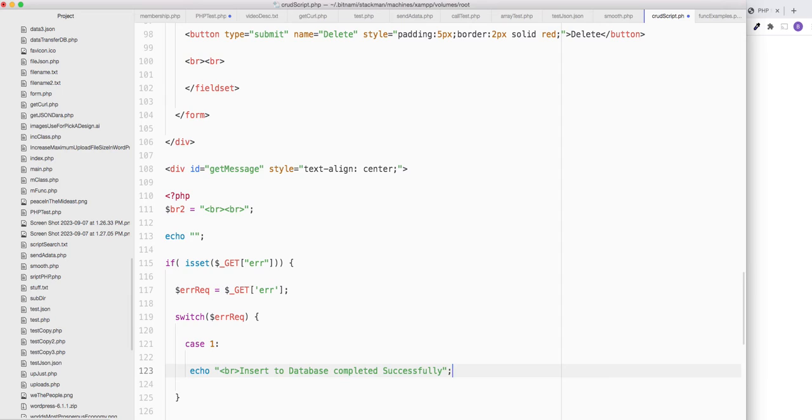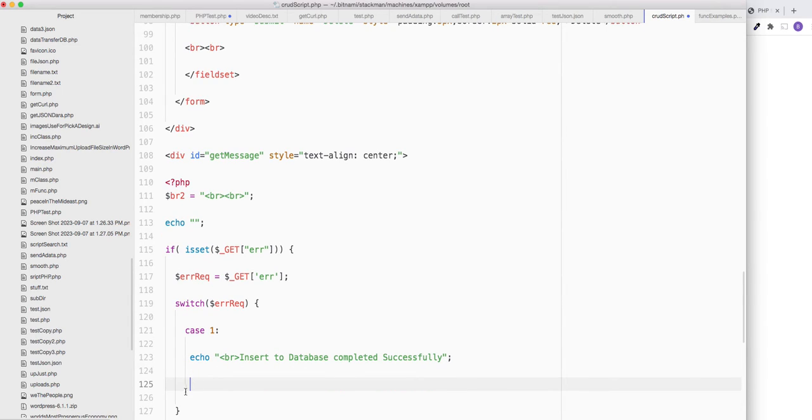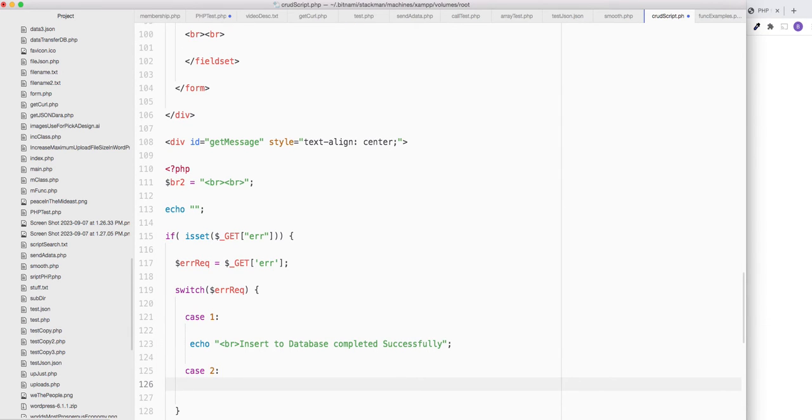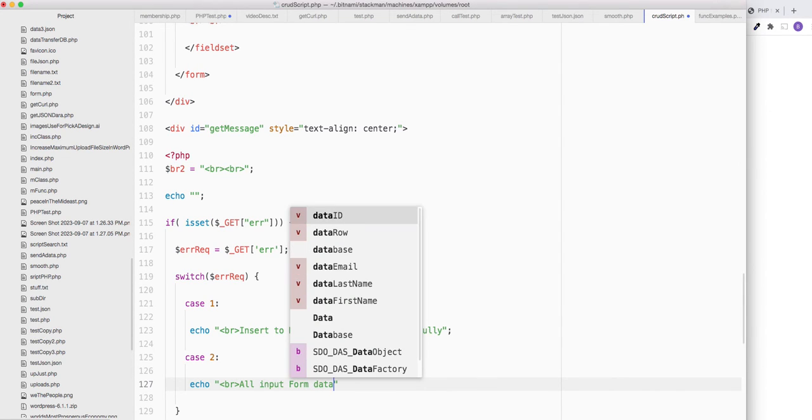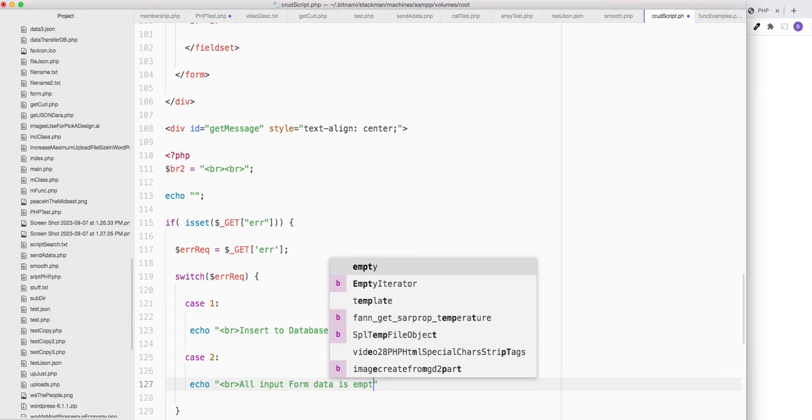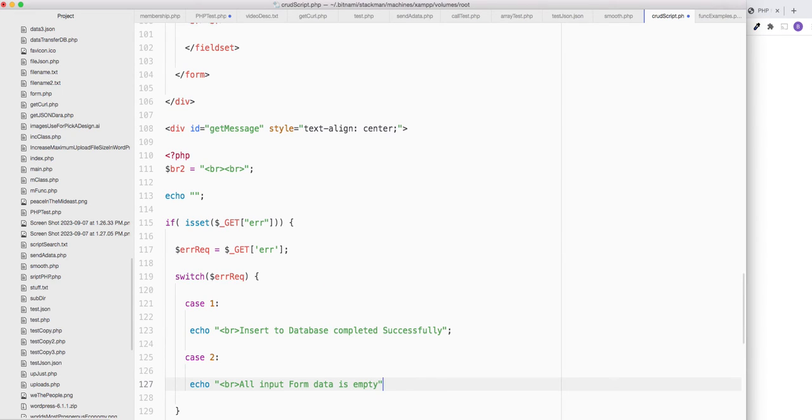And then how are we going to create other cases? It'll be something like this. Other cases will come up like case number 2, like that, right? And then you put another message that you say echo, like this. And then we just give it a nice little drop down, right? And then we're going to say all input form data is empty. That's just in case somebody hits the submit button and there's nothing there.